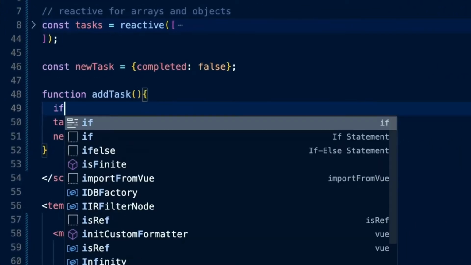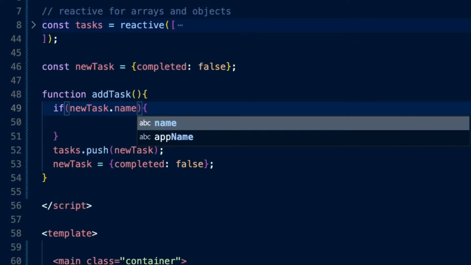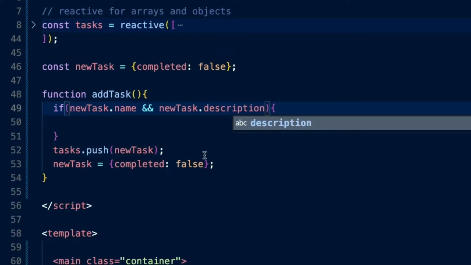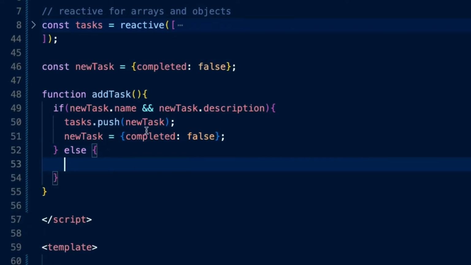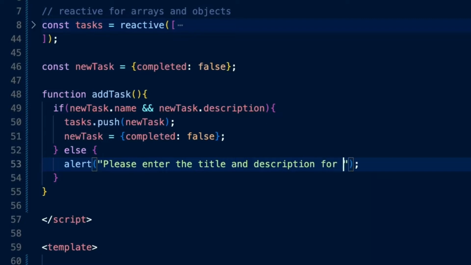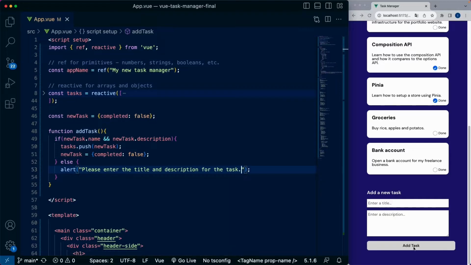So let's add an if statement inside here. And the condition is going to be that if newTask.name and newTask.description, if they are blank, JavaScript is going to consider them as false, and we're going to go to the else block. So here we're going to send an alert, and we can send a message like, please enter the title and description for the task. Saving this, let's do a test now. We can try to add a blank one, and it is not letting us.